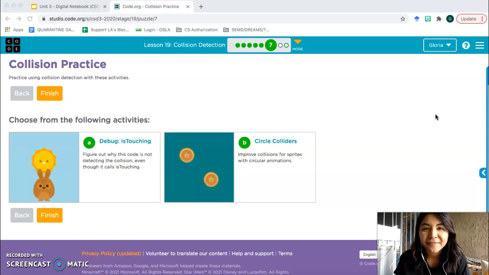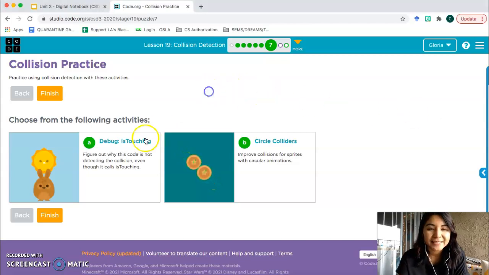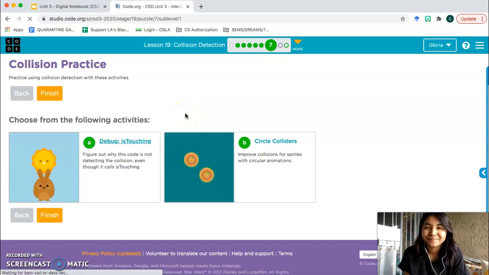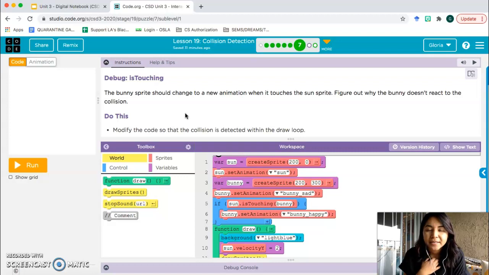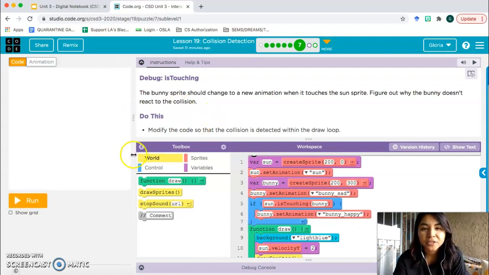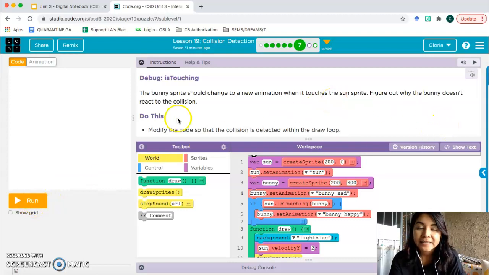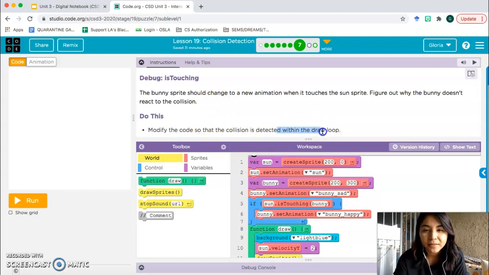Lesson 19, bubble 7, activity A, debug is touching. Let's go ahead and check it out. Okay, so in this one, we're going to see what's going on. We need to fix the situation here. The bunny sprite should change to a new animation when it touches the sun sprite. Figure out why the bunny doesn't react to the collision. Do this: modify the code so that the collision is detected within the draw loop. Hint, hint, within the draw loop.